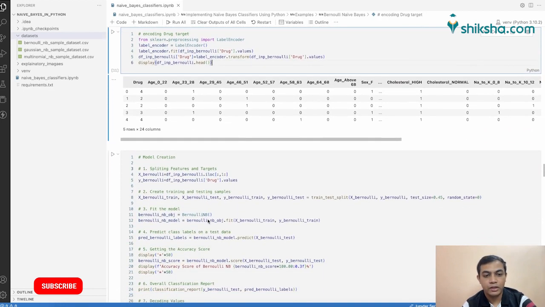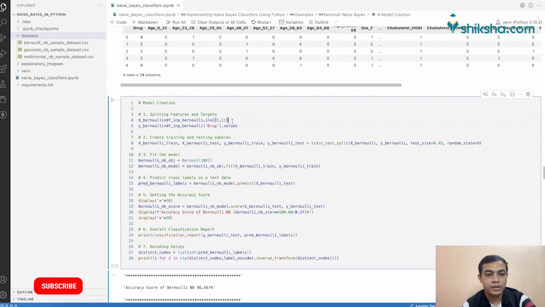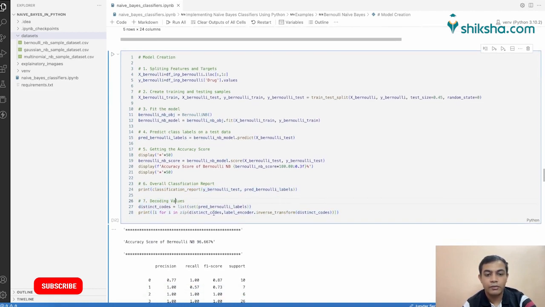The next thing is model creation again. It follows the same steps as we did earlier. We split the dataset into our features and our target labels. Then we split the entire dataset into training and test. Then we create an object of Bernoulli Naive Bayes Classifier, fit the data, predict, get the score, and print the classification report. And finally, from these predictions, we decode them again.